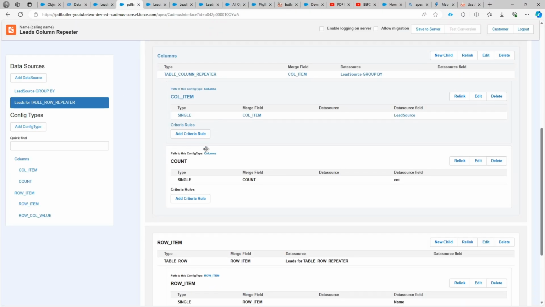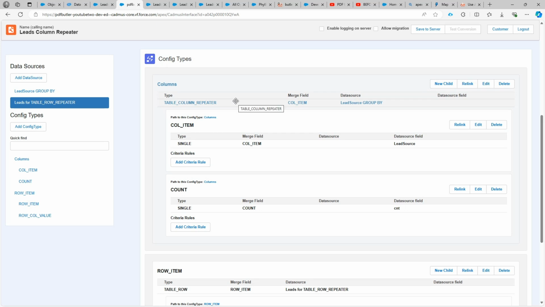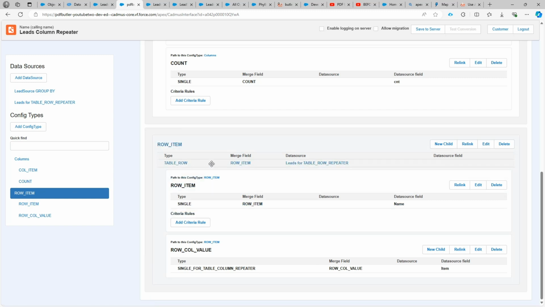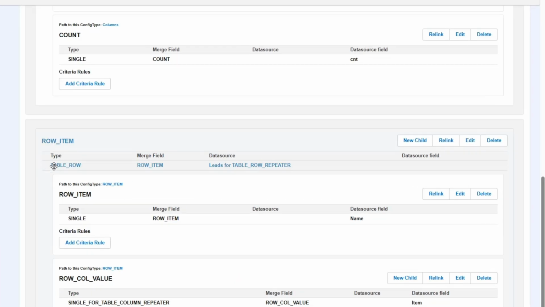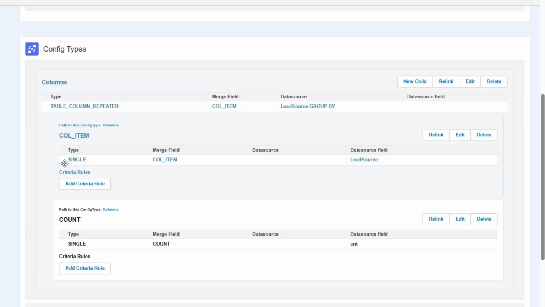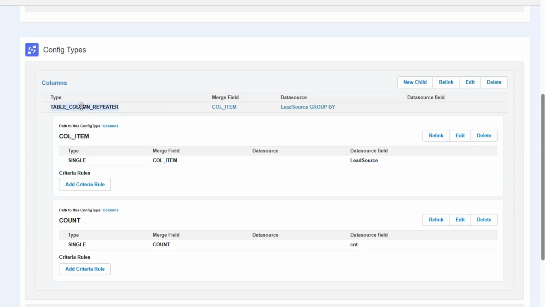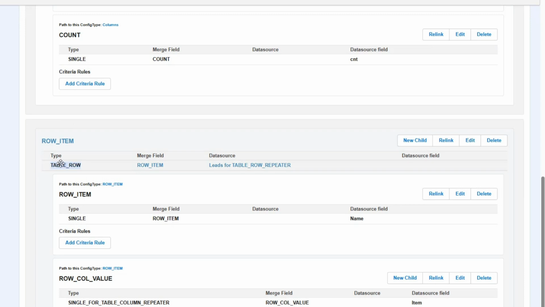Okay, now that's the easy part, because we didn't have to do anything special with any data sources. But now we're also going to repeat the rows. For that, we have to create a table row, and you have to make sure that in your configuration you first have the table column repeater and then the item to repeat the rows, the table row.